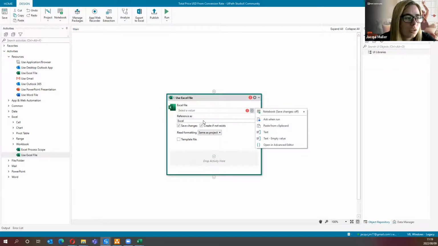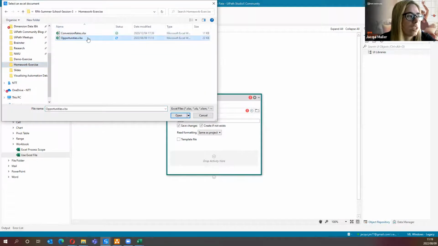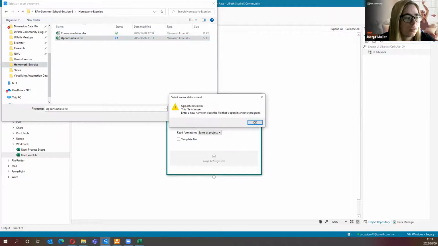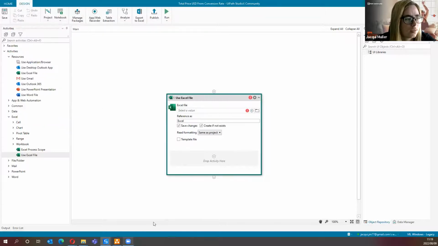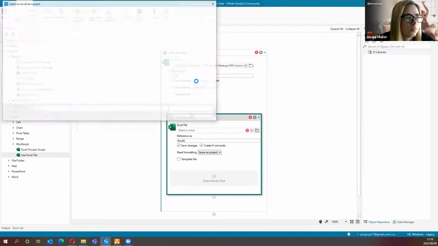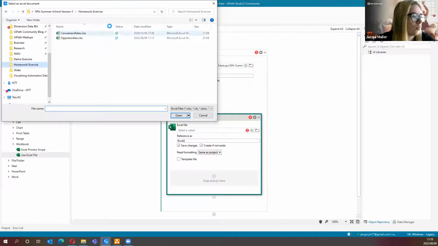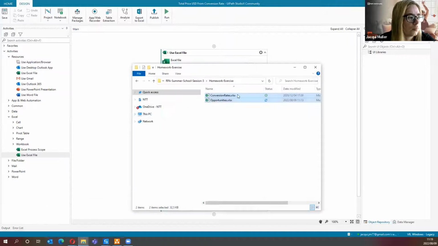The first thing that we want to do is select the file that we're going to be pointing to. If we go back to the homework exercise, the first thing that we want to connect to is the opportunities. It shows that it's open, so just quickly close these 2 documents. Select opportunities. While I've got both closed, I'm just quickly going to do the same with the conversion. Okay, and then I can open them back up again.